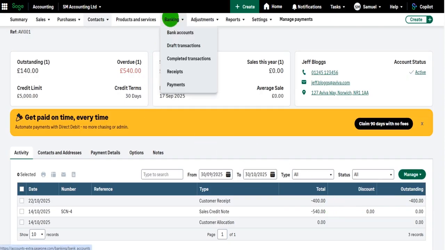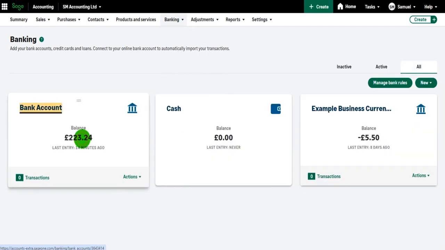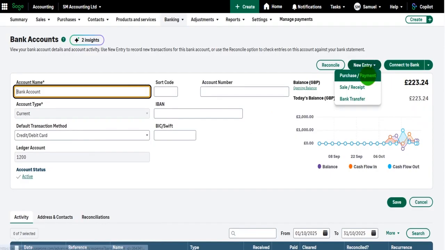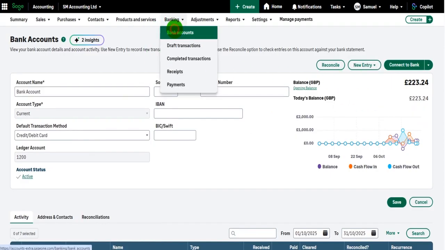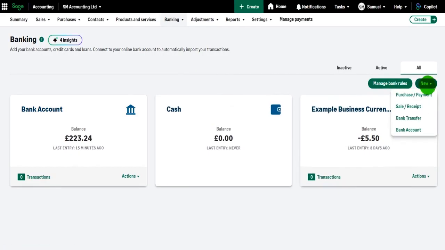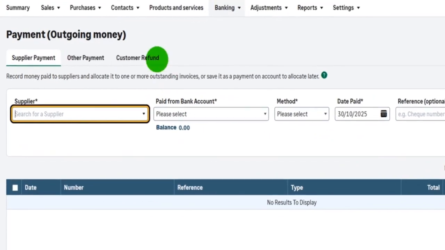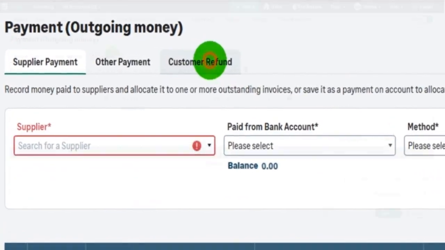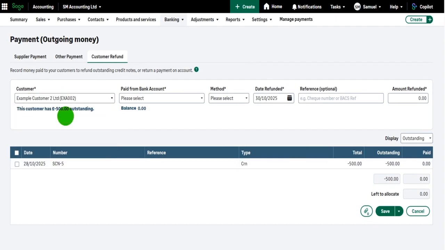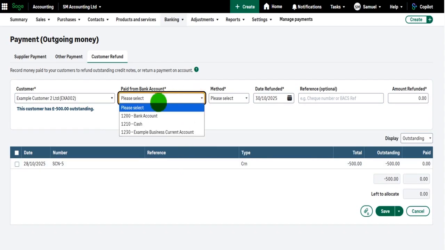So if that money that they paid, that overpayment, has been refunded, I'll show you how to record that. We go to banking. You can click on the bank account and then go to new entry and purchase payment, or from the banking screen, you can go to new at the top right here and click on purchase payment. One of these tabs is customer refund. So if I click on customer refund, and if I bring up example customer 2, which has the outstanding credit note, it's showing down the bottom here, 500, I can now record that refund.